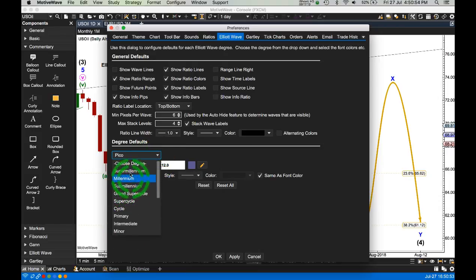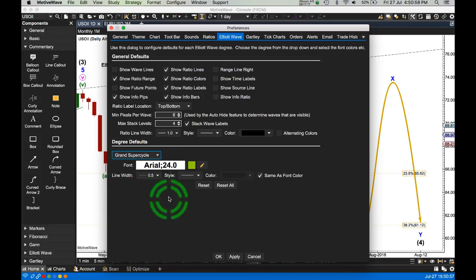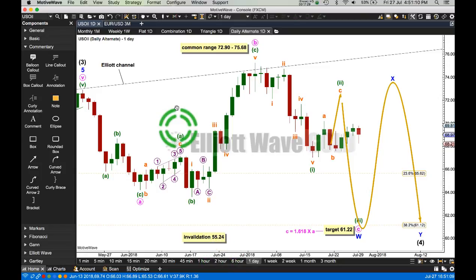So it's all done from Grand Supercycle down. So that's where I set up all those different colours for the different wave degrees. What else have I done to set it up? Yeah, that's about it. Well, I get rid of those vertical lines that Motive Wave gives you. And I've changed the background to white. I think it's just a bit easier to read, for me anyway. So I'm going to leave it there.